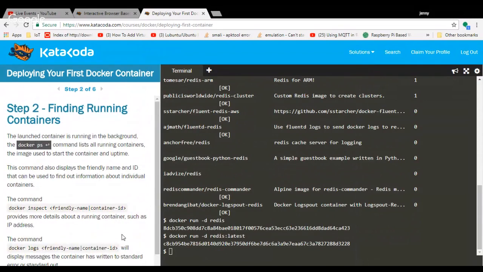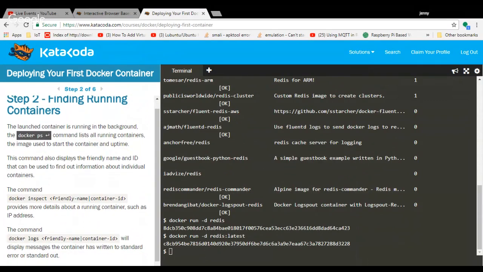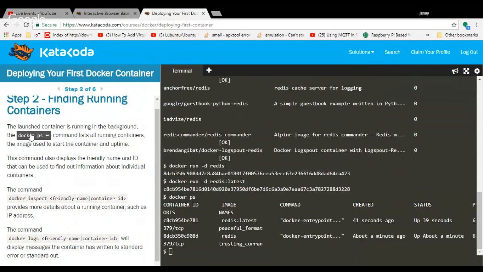Then in step 2, we are going to find running containers. As we discussed in the beginning, all of these are based on containers. The launched container is running in the background. If you want to list all the running containers now, you have to use this docker ps command. If you use the docker ps command, it will display all the running containers.